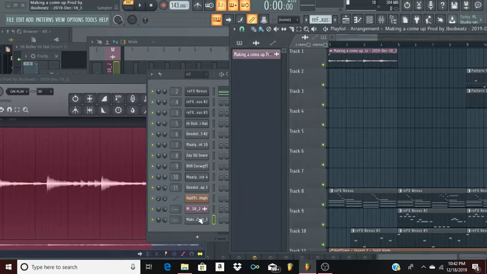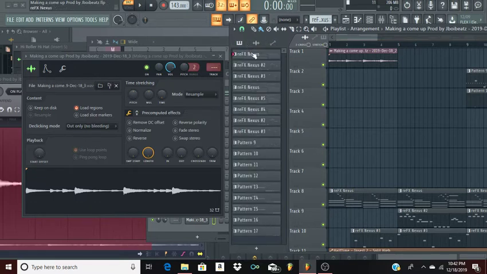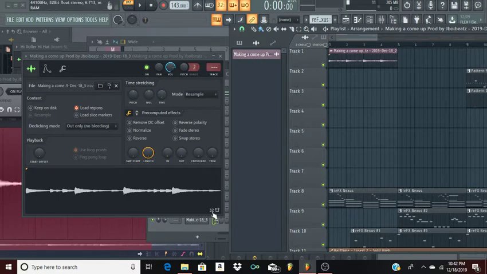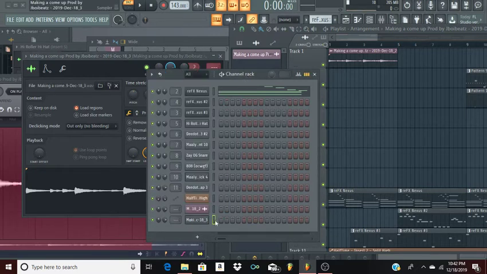So now it's not coming up like the other one. Maybe because this is like a sampler type clip. It's not like an audio clip, which I can't really explain the difference.